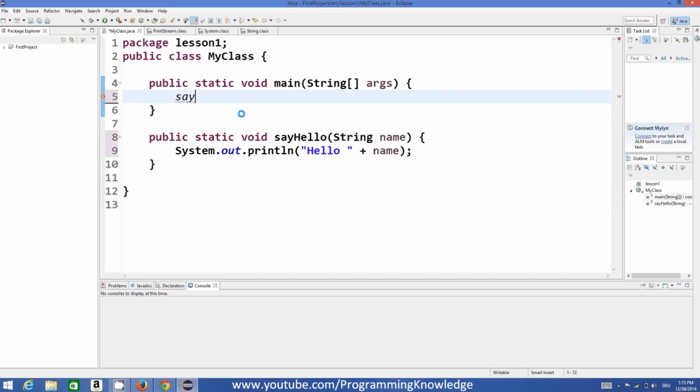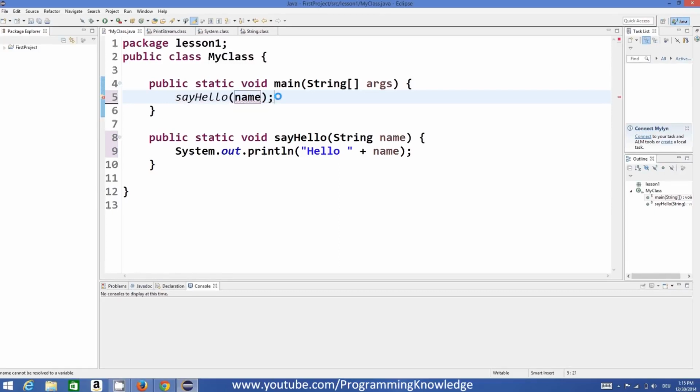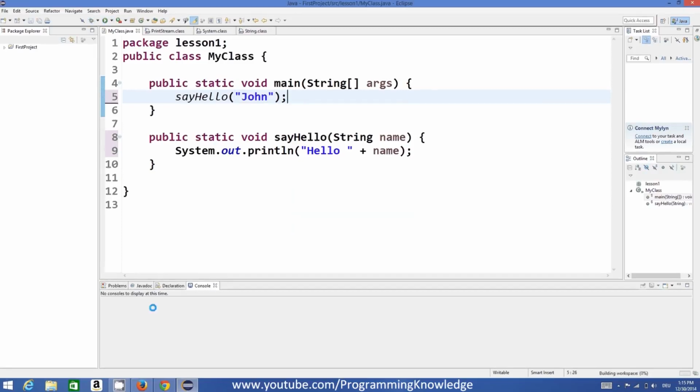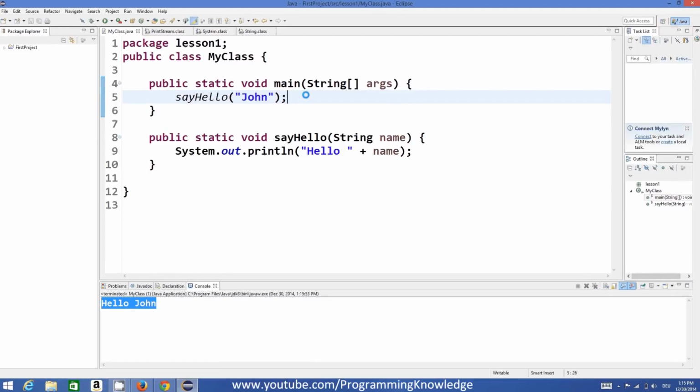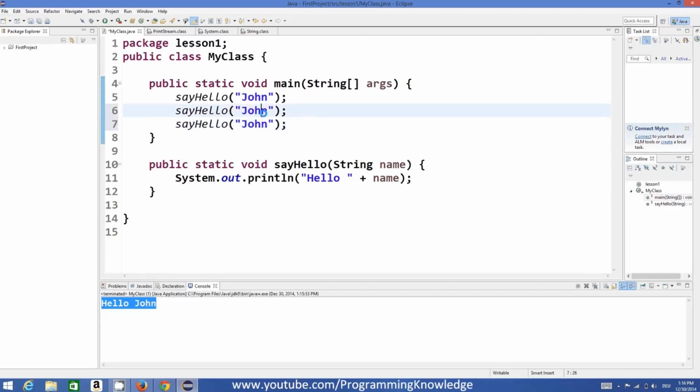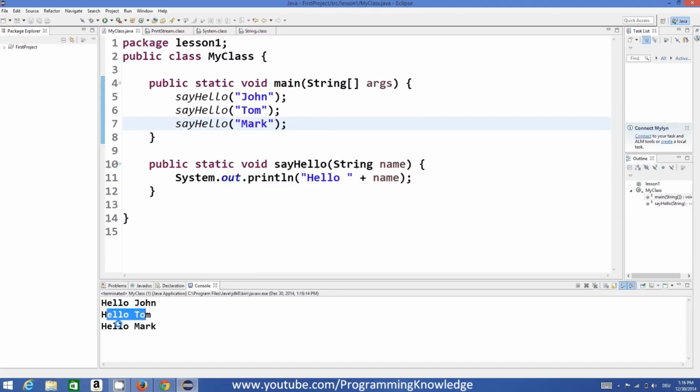So whenever we call this function, say hello, from the main method, for example we call the name John, then it will greet hello John. Okay, so I will run the program and it says hello John. And this function can be used to greet more than one person, for example John, Tom, or some other name, Mark for example, and it will greet all three names: hello John, hello Tom, and hello Mark.